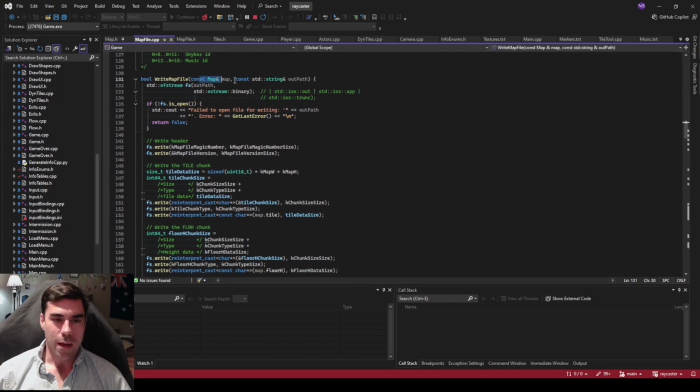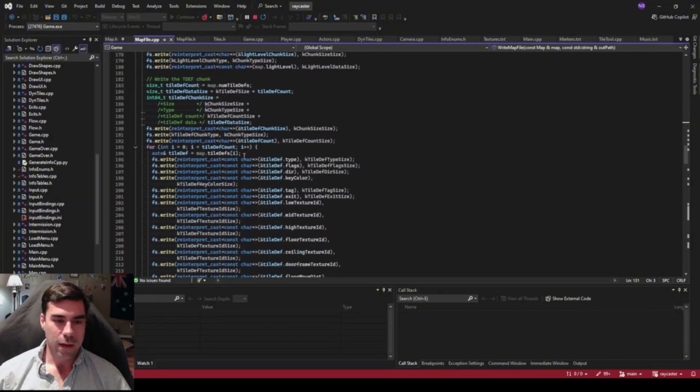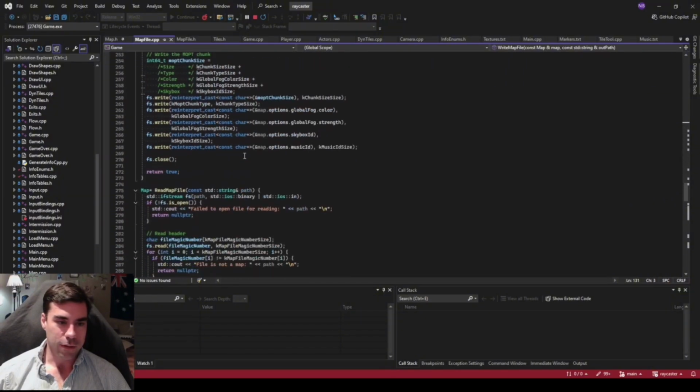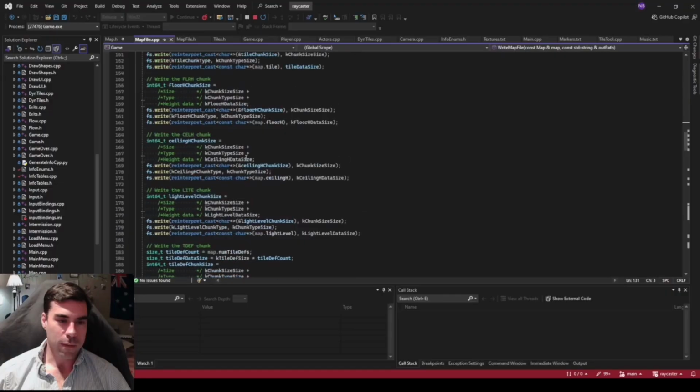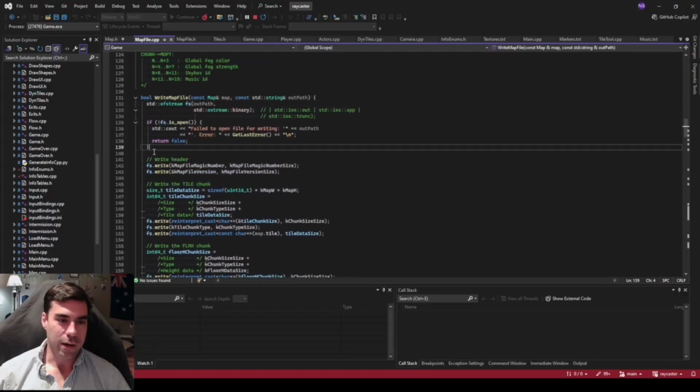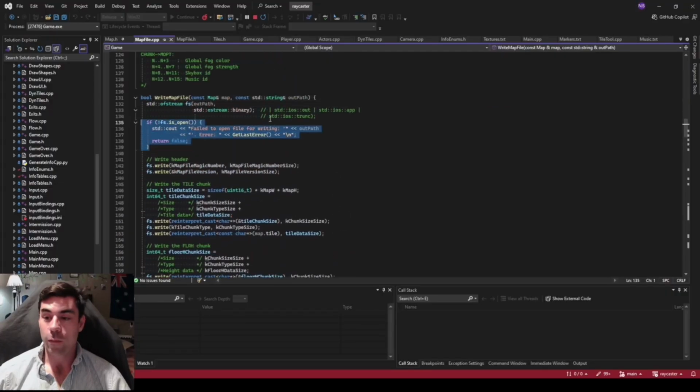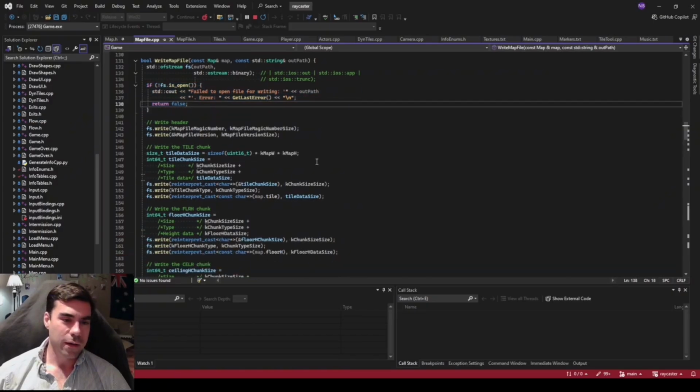We take in a map, we take in a string, we'll return a bool to say if we succeeded or not. I think the only case where we fail, let me double check. Yeah, the only case where we fail is if we can't open the file to write it out. Otherwise, we'll just go ahead and write stuff. There's no error checking here. Can these fail? Maybe these can fail. It's not showing me any.